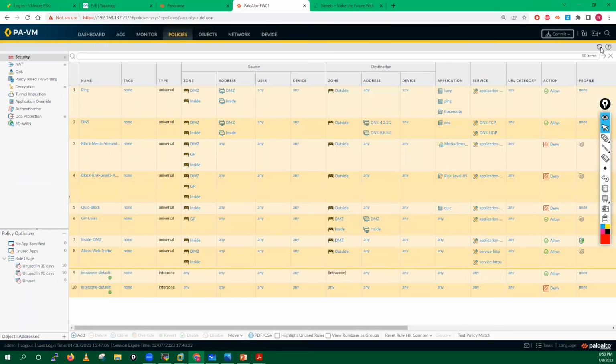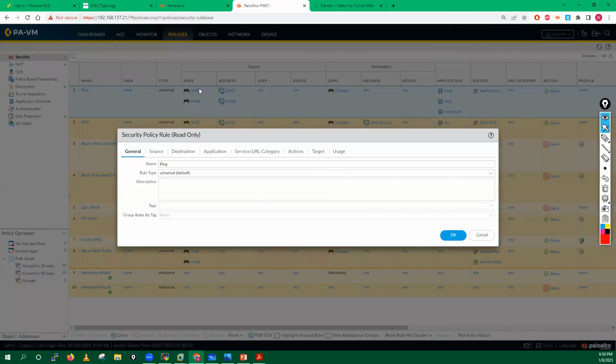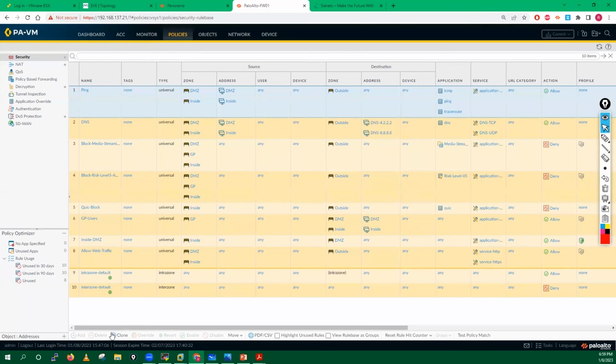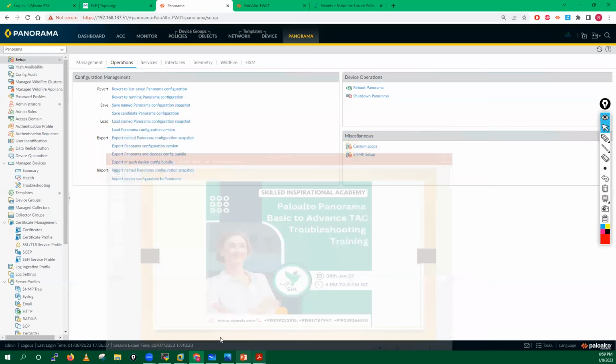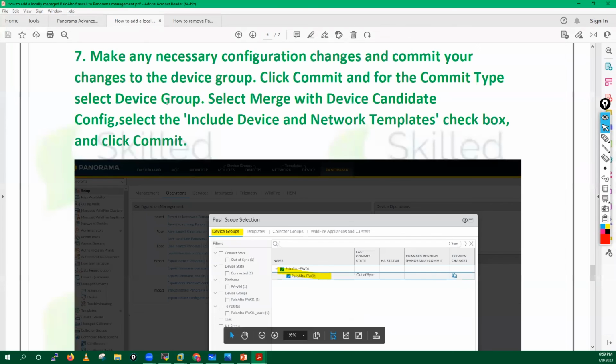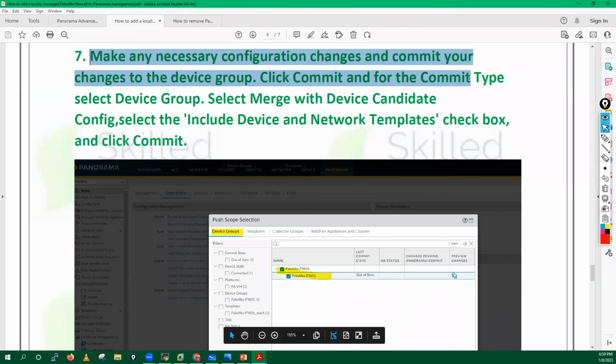Now go here. Now you can see these are the rules which are coming from the Panorama. These are the Panorama managed rules. Now, if you try to delete this rule, you will not be able to do that. After that, the last step is to make any necessary configuration changes and commit your changes to the device group. Click commit for the commit type and select the device group.